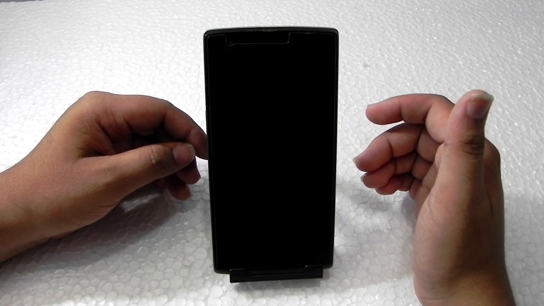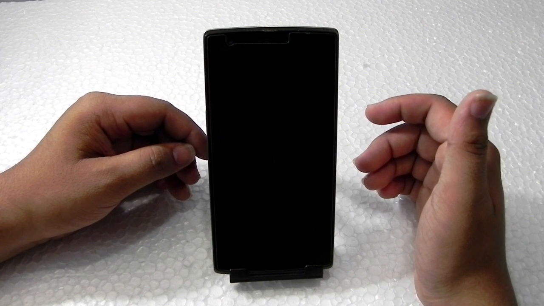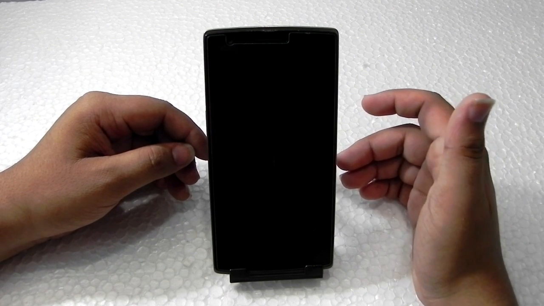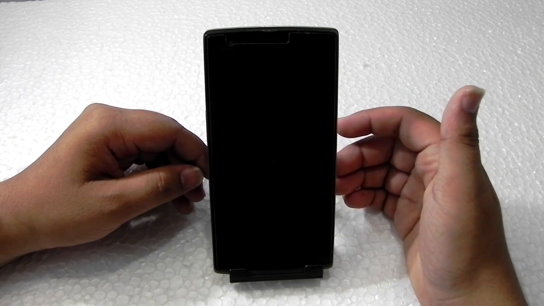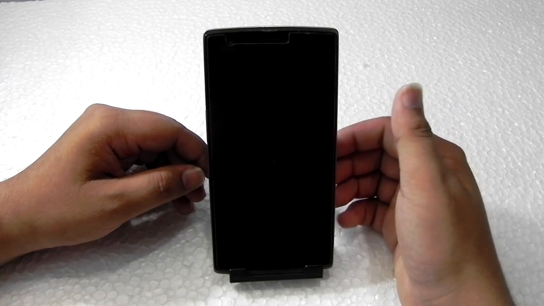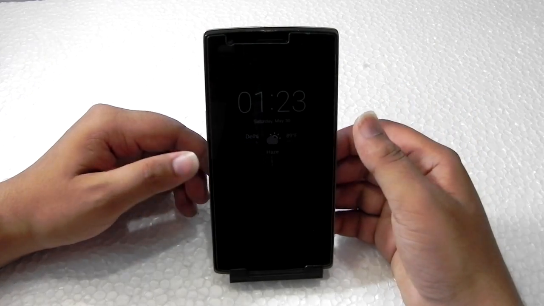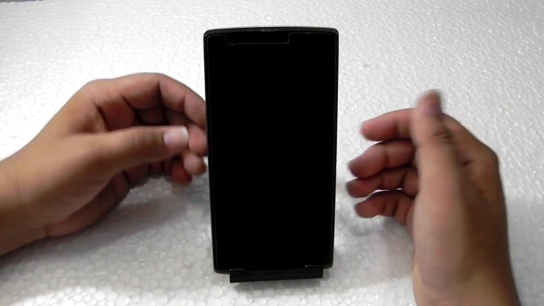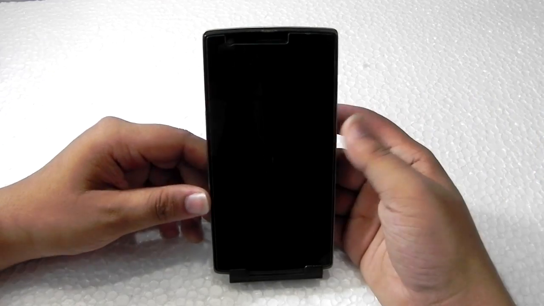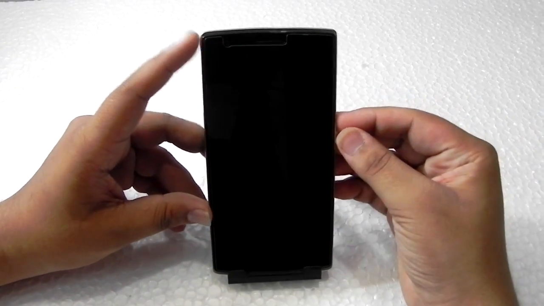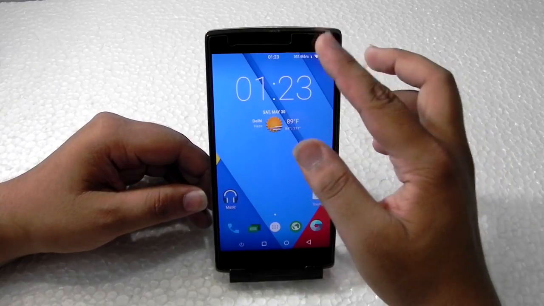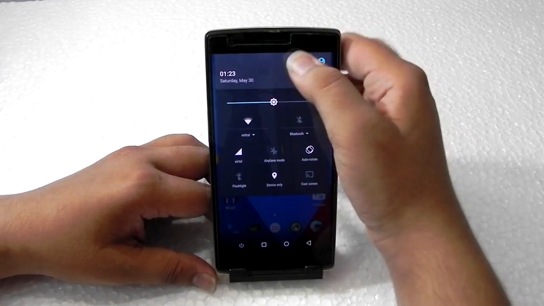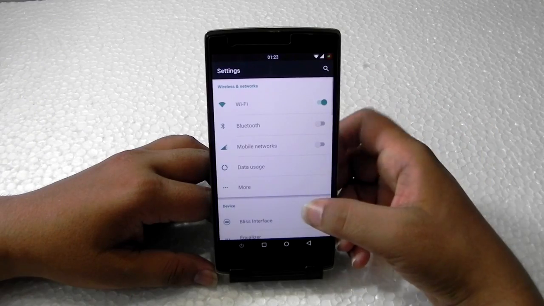This is an overview of the BlissPop ROM on OnePlus One. You just saw the booting up of the ROM. I have been using this ROM for about a day now and have been getting good performance out of it. As you can see, the ambient display is working. So we'll get started with the ROM overview. As you can see, pulldown is working. It mainly works with everything.